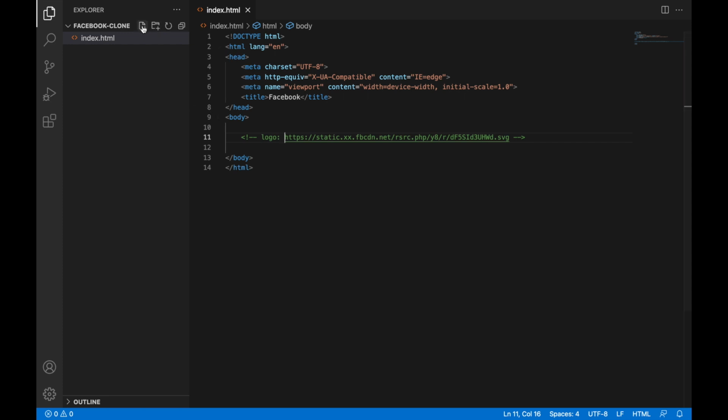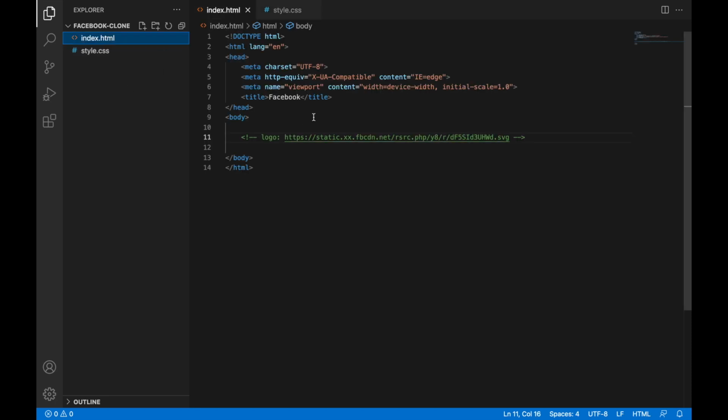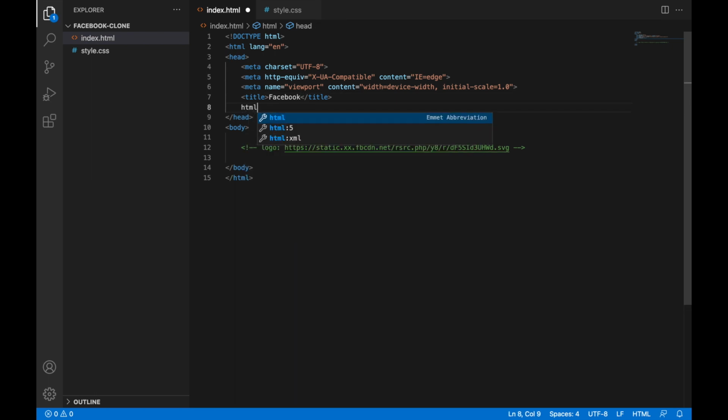Save. I will create a new file as well for the styling part. So we'll say simply style.css, and here we'll add all our styles, and we need to connect this style sheet with our HTML document. So we'll simply create a link reference with the attribute stylesheet, and href will be style.css. Save this. Now our style sheet is also connected.